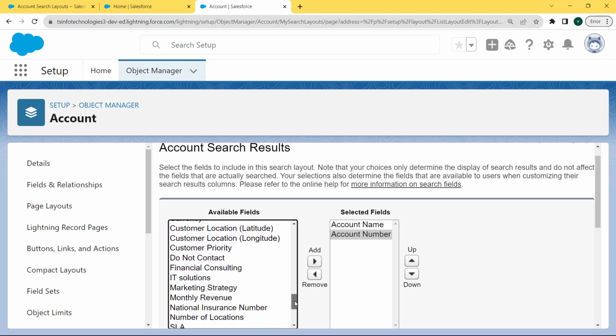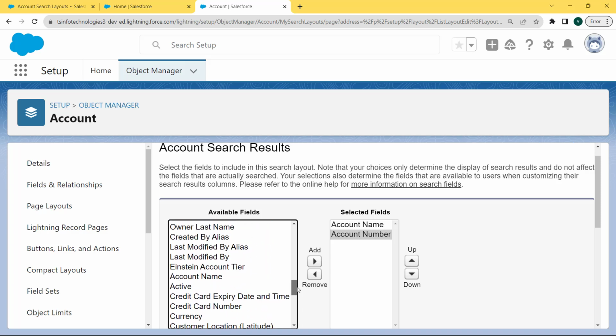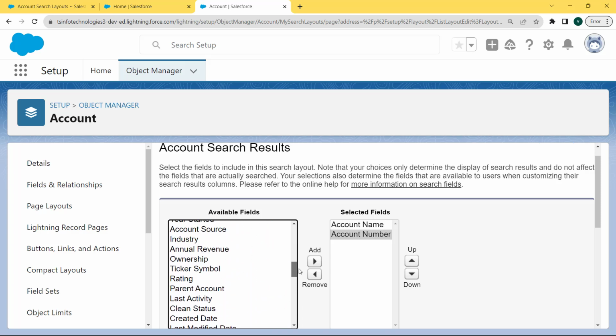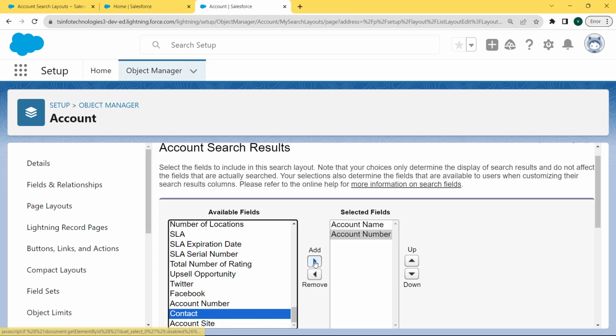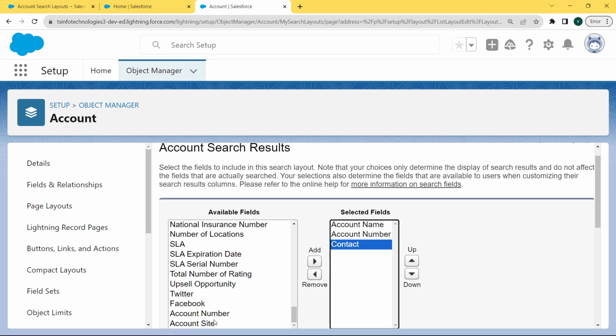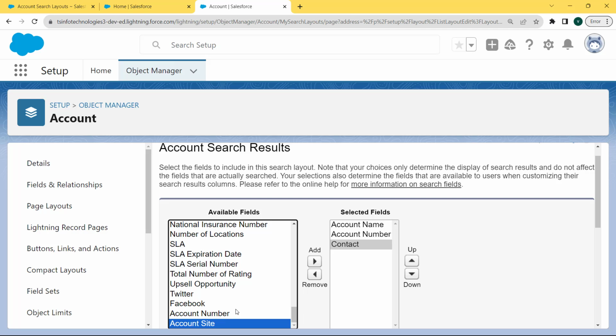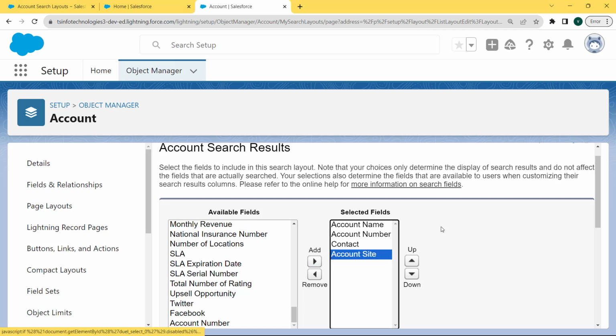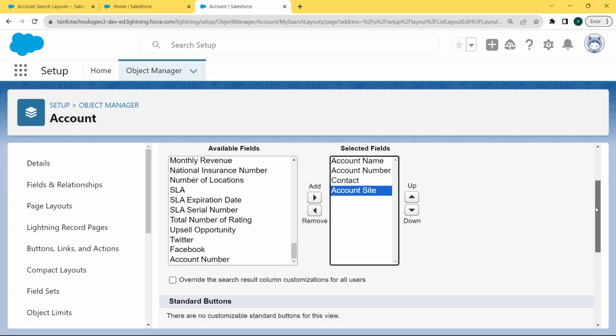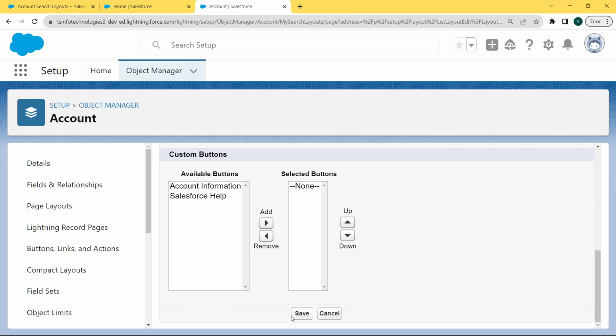After that, we want to add the contact. Search the contact and add it to the selected fields. Select the contact and add it to the selected fields. And after that, we want to select the account site. Click on the account site and add it to the selected fields. After adding the fields, now hit the save button.